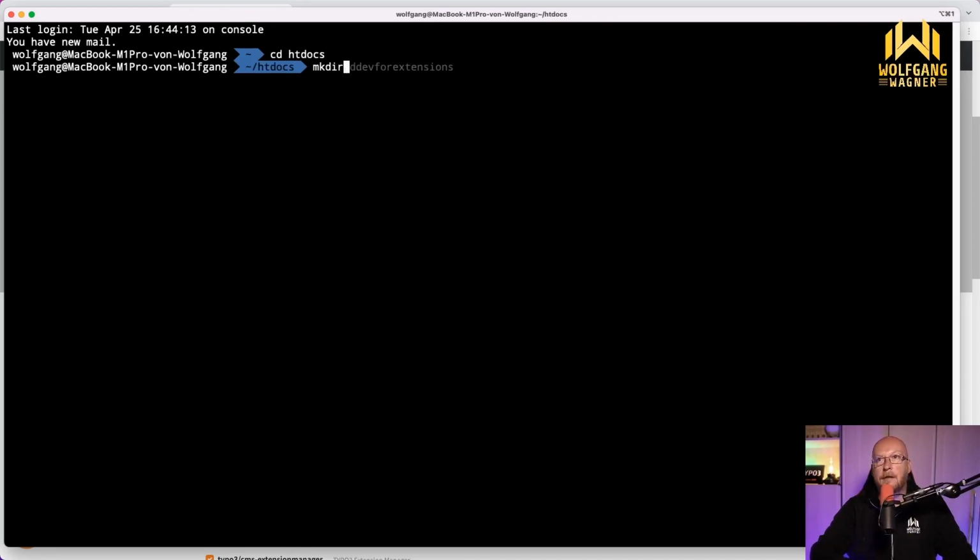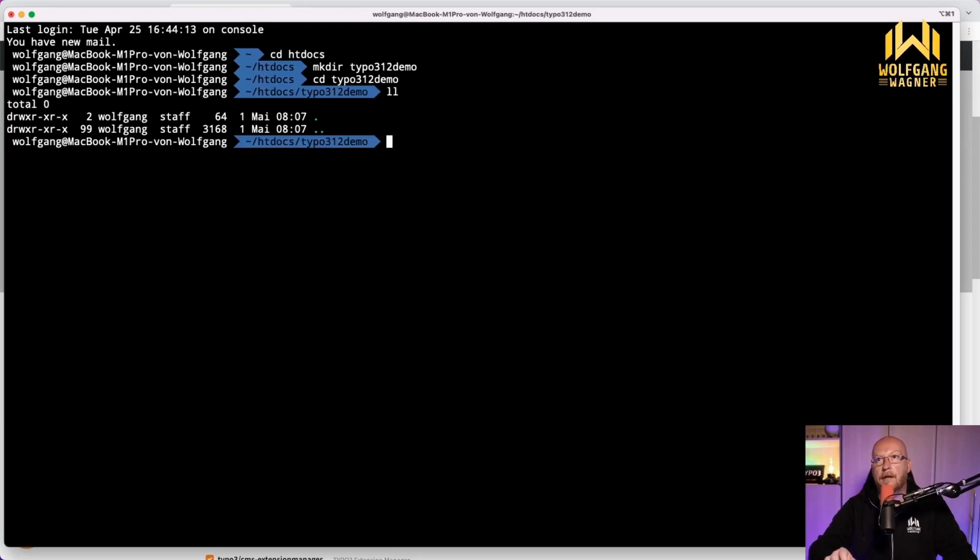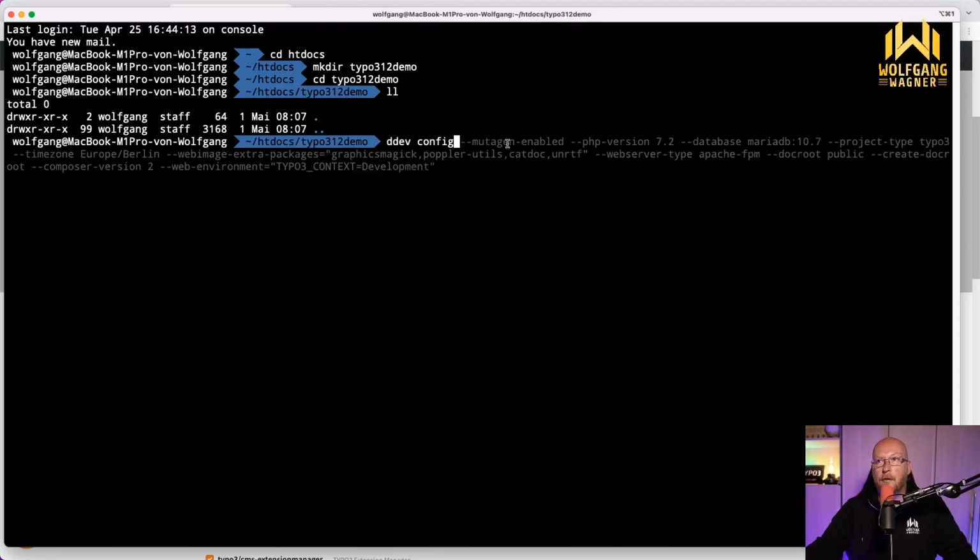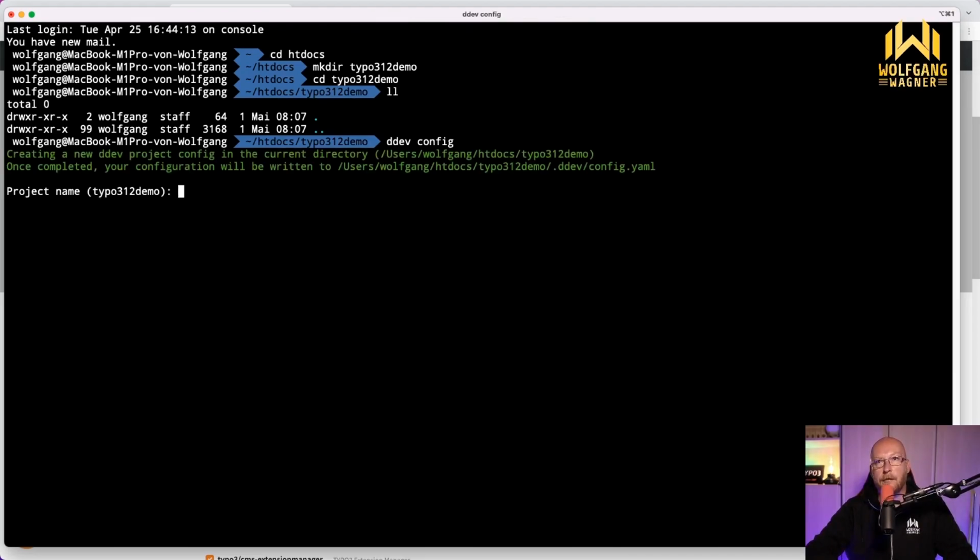Now I'm going to create a new directory here with the command mkdir. I'll just call it TYPO3 12 demo. Switch in there and we'll see that it's empty now. And now I'm going to execute this ddev config command first. You see, I'm still being suggested an autocompletion here. I'll go straight to it. First, I'll run ddev config without any further parameters.